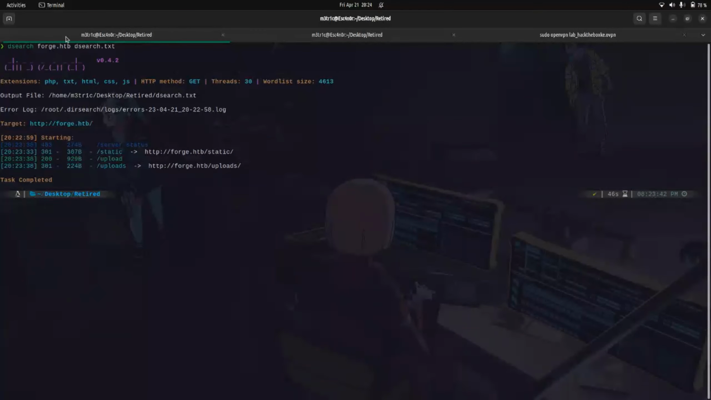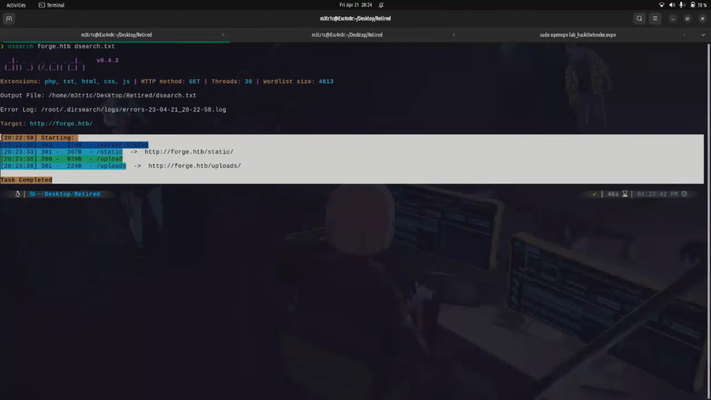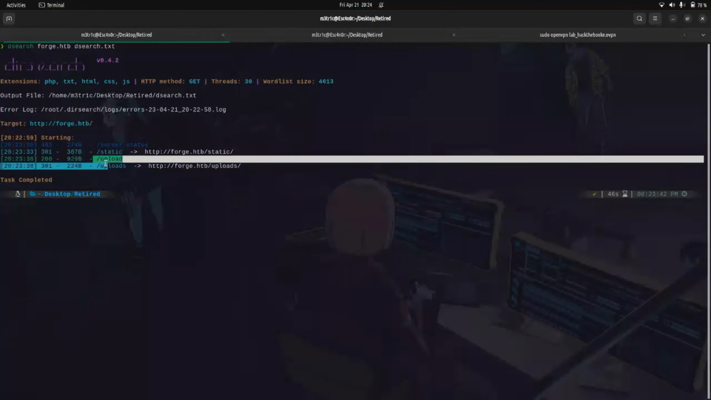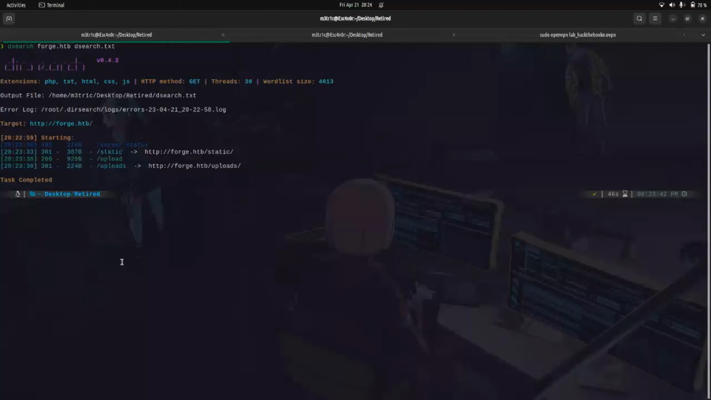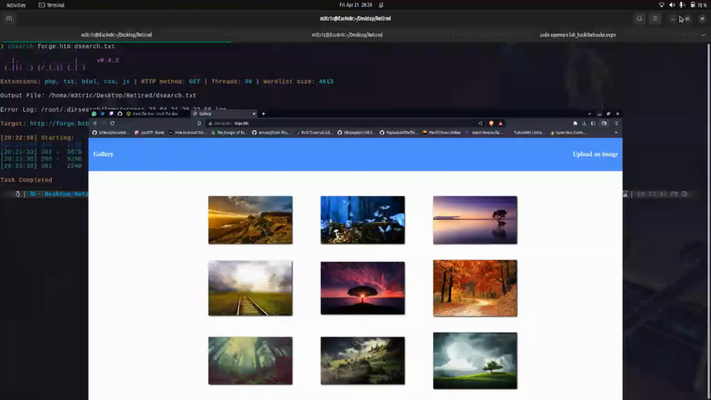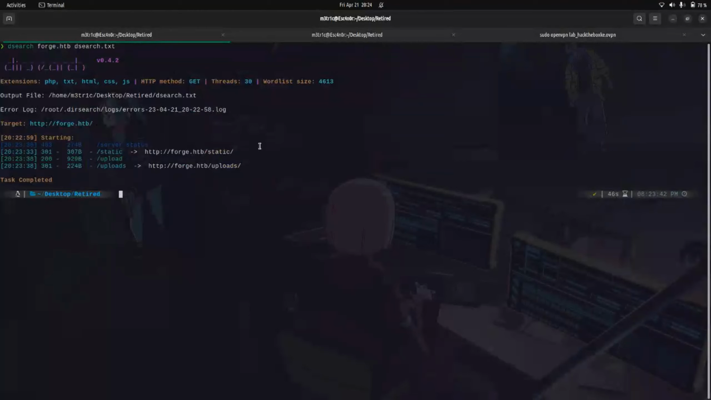And with that information, we can go back to our directory brute forcing, and we see we have a couple of endpoints. We have static, uploads, and upload. So you can go ahead and interact with it, but I want to be doing some subdomain enumeration first.